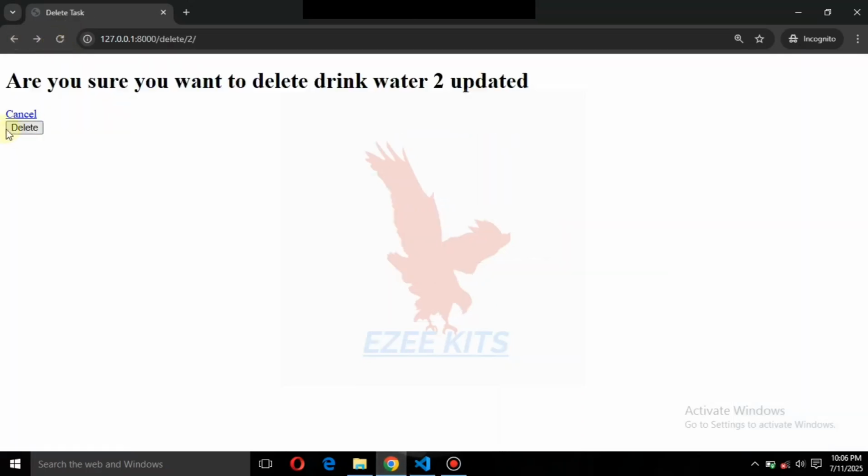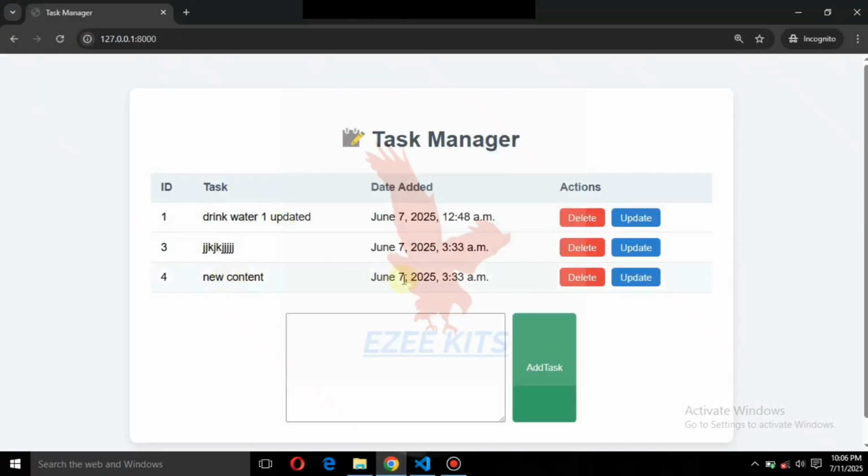You can see delete. It's going to be a delete button. You can see that it got deleted when we click on this delete. But let's say we're interested in deleting this one. Let me add extra content so we can do that. Let me just say added content, and then hit add.